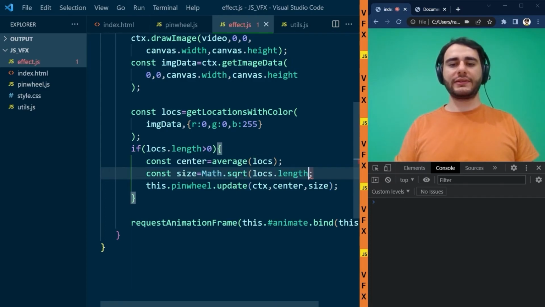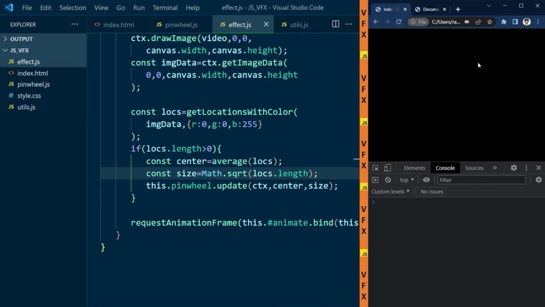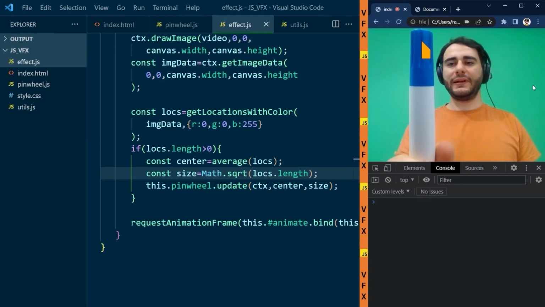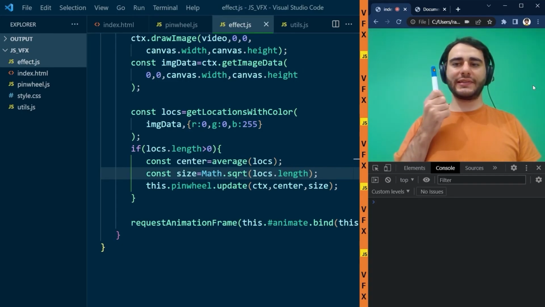Math.sqrt of this location length. And this should scale much nicer now. If we refresh the page, you can see a very small part there, but it's consistent in size with the marker because we are using this square root function there.